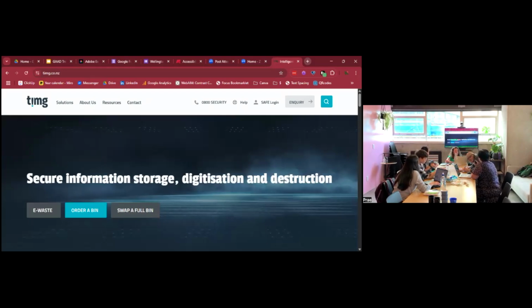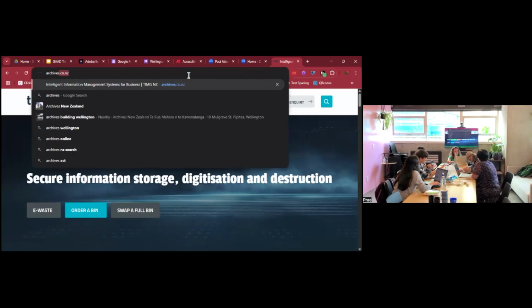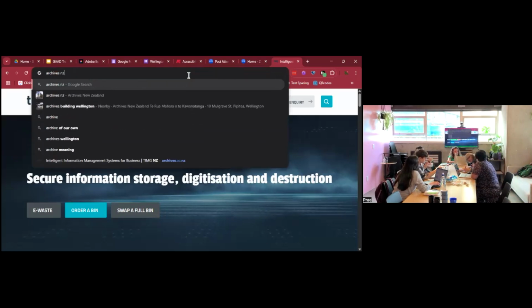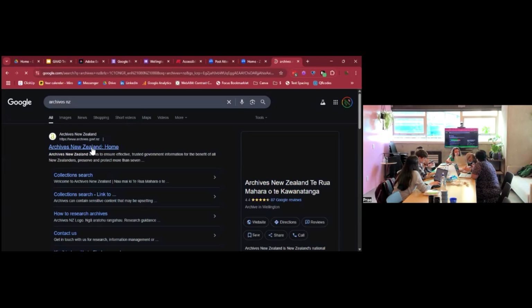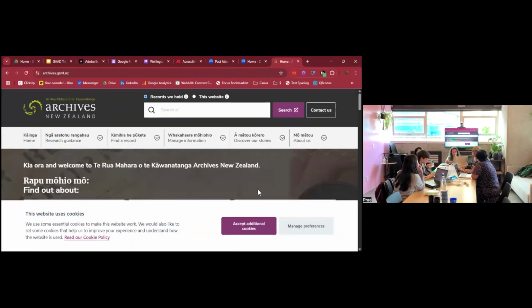Archives NZ. I've just checked on the Wave tool. It has one H1, some H2s, and heading level 3s. And because I worked on it, I'm pretty sure that they are in the correct order. But you can challenge me if it's not.